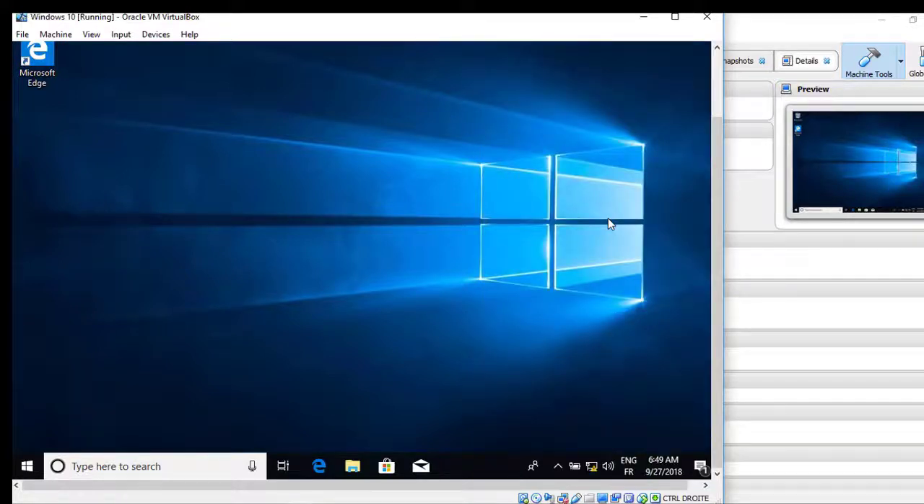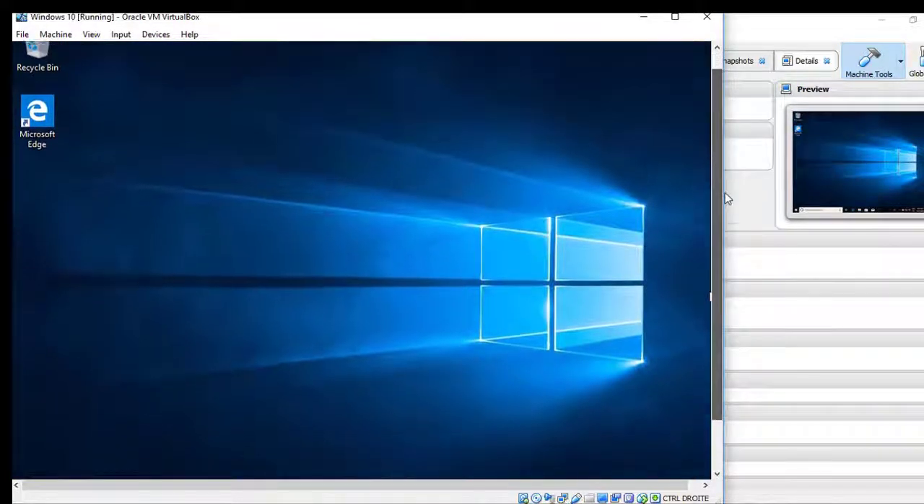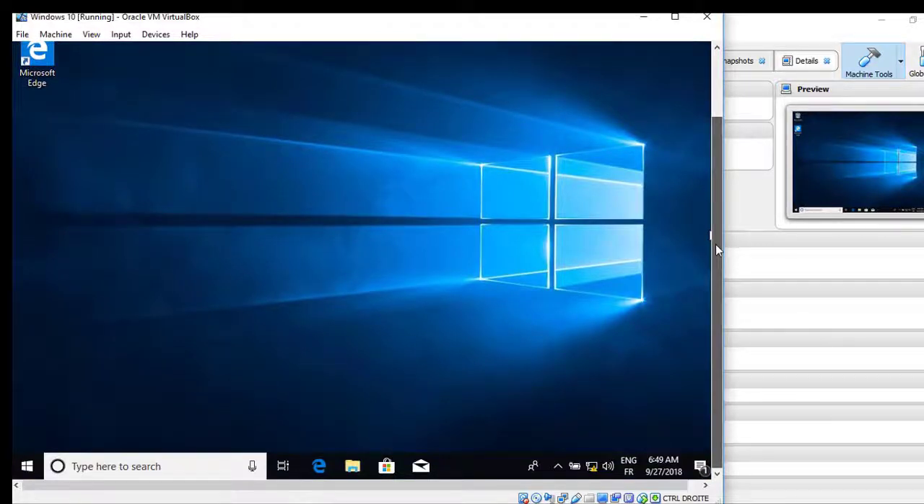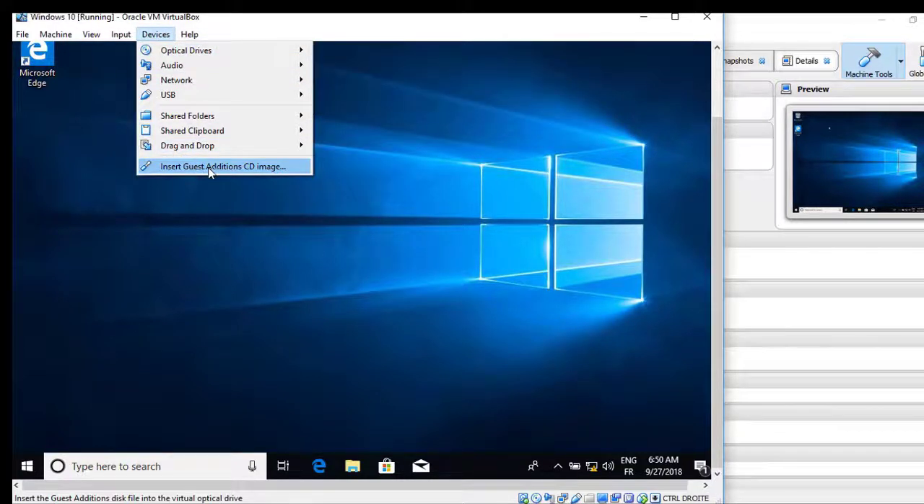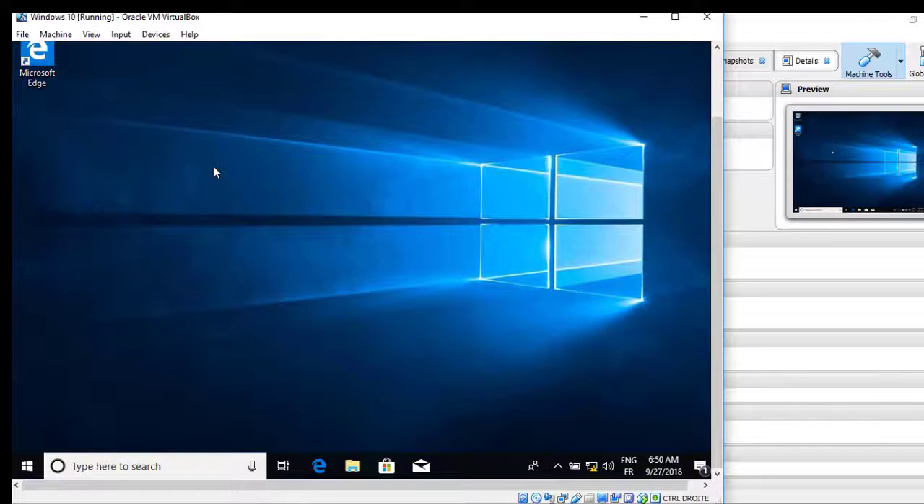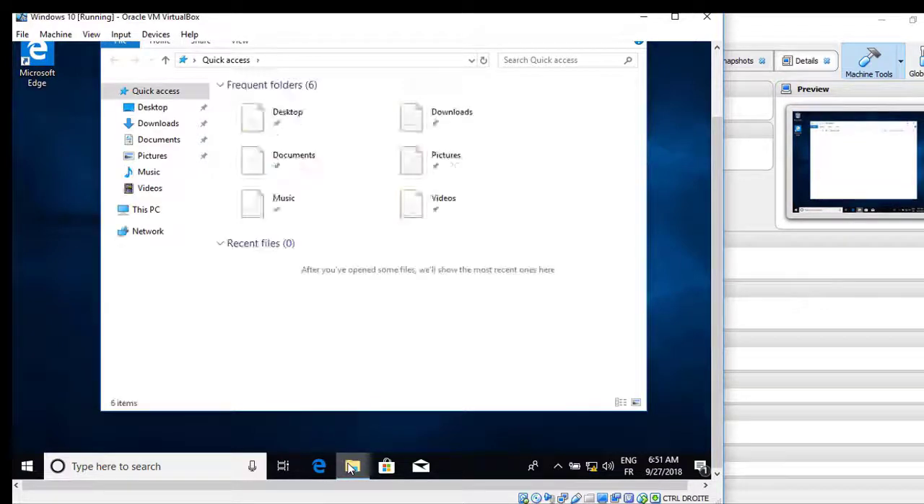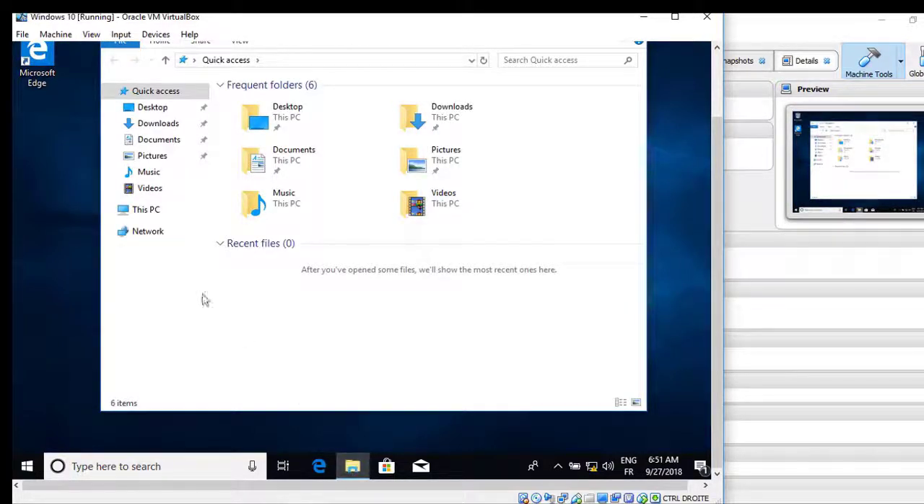Now we need to install the VirtualBox Guest Additions program to allow the dynamic resolution of the desktop and the copy-paste function between the host computer and the VM. Go to Devices menu, click Insert Guest Additions CD image. If the pop-up window inviting you to start running the guest additions setup does not automatically display, you can just open Explorer. Click this PC icon.